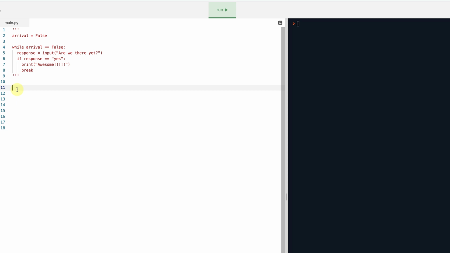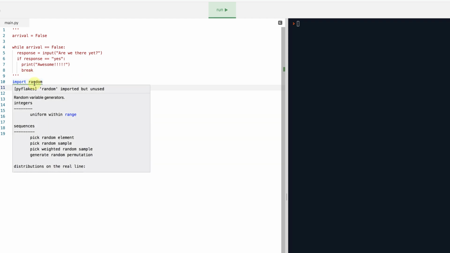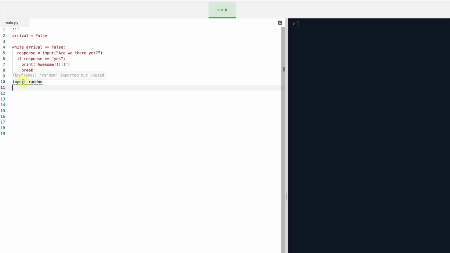Okay, so I'm going to import random, and that's how you bring random, or any module, into your code. The only reason I have a squiggly line is because it's saying that I've imported random, but I haven't used it. So let me show you how to create a random number. This is going to be very useful.